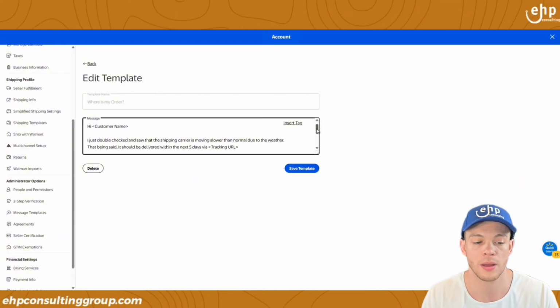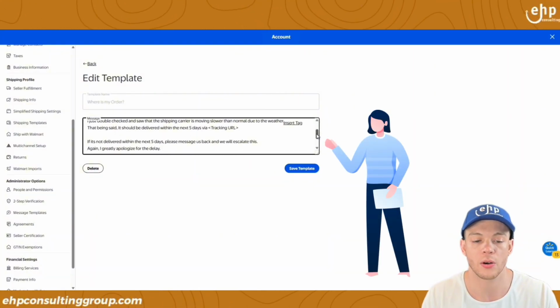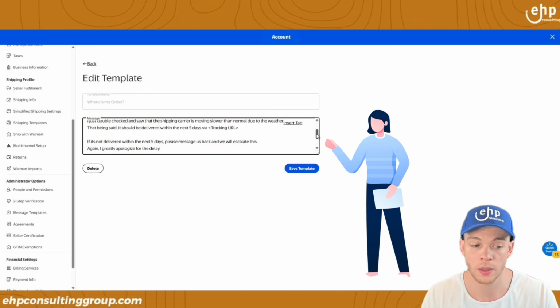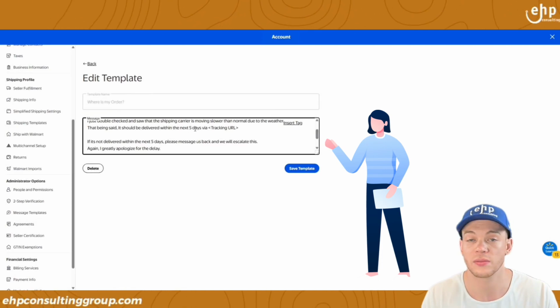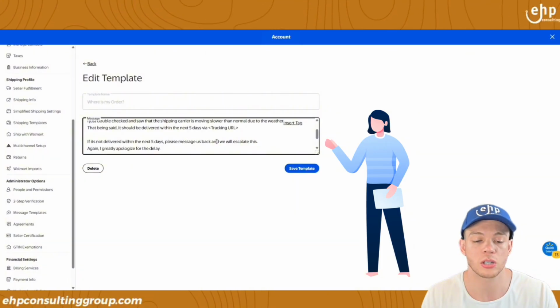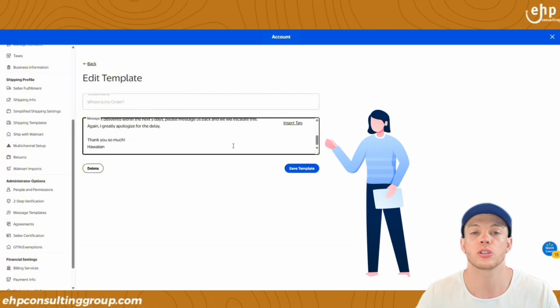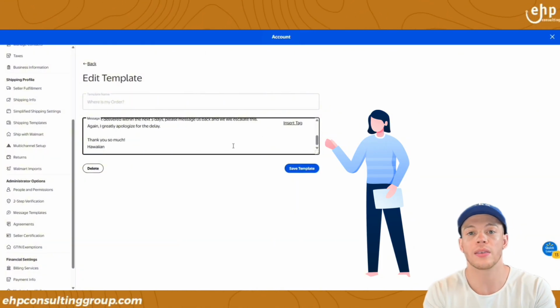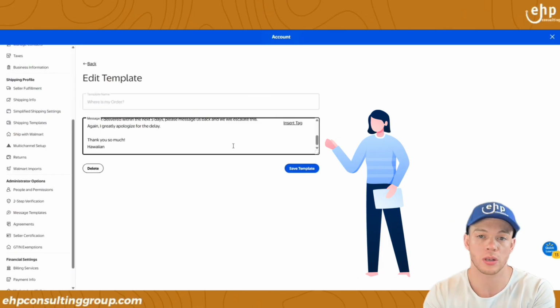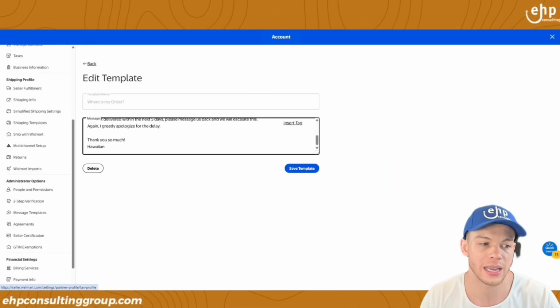Now, when we go back to message templates, here's one that we actually recently did. Hi, customer name. I just double checked and saw that the shipping carrier is moving slower than normal due to the weather. That being said, it should be delivered within the next 5 days. Here's the tracking URL. If it is not delivered within the next 5 days, please message us back and we will escalate this. So this is a great way to delay it. So that way the customer waits an extra 5 days before they come back to you and escalate the issue.